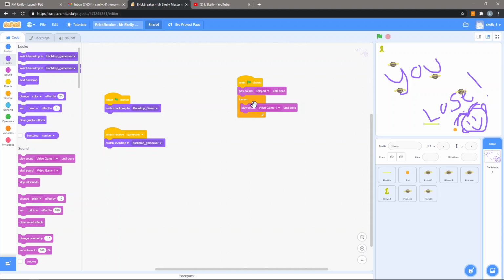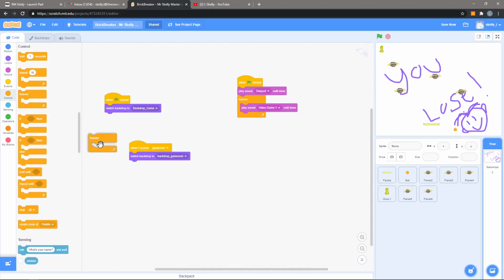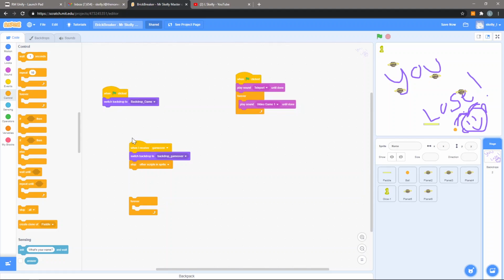But now, if you have got music in your game, how can we get this to stop working? What you would need to do is add to this when I receive game over. And we can go back, and then we can get a forever. Then I would also use a stop in there. So let's see if we can stop other scripts in the sprite. So we want to stop this, and we want to stop this. This should be the only script working, and then we can get forever.